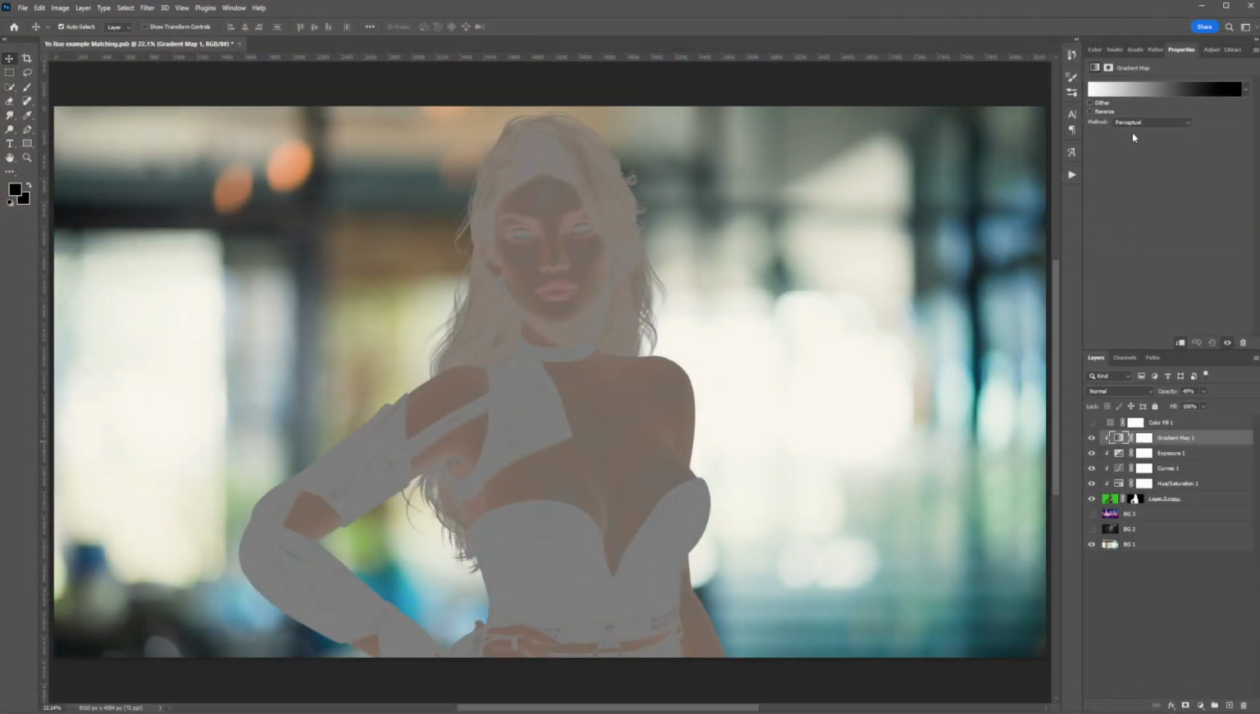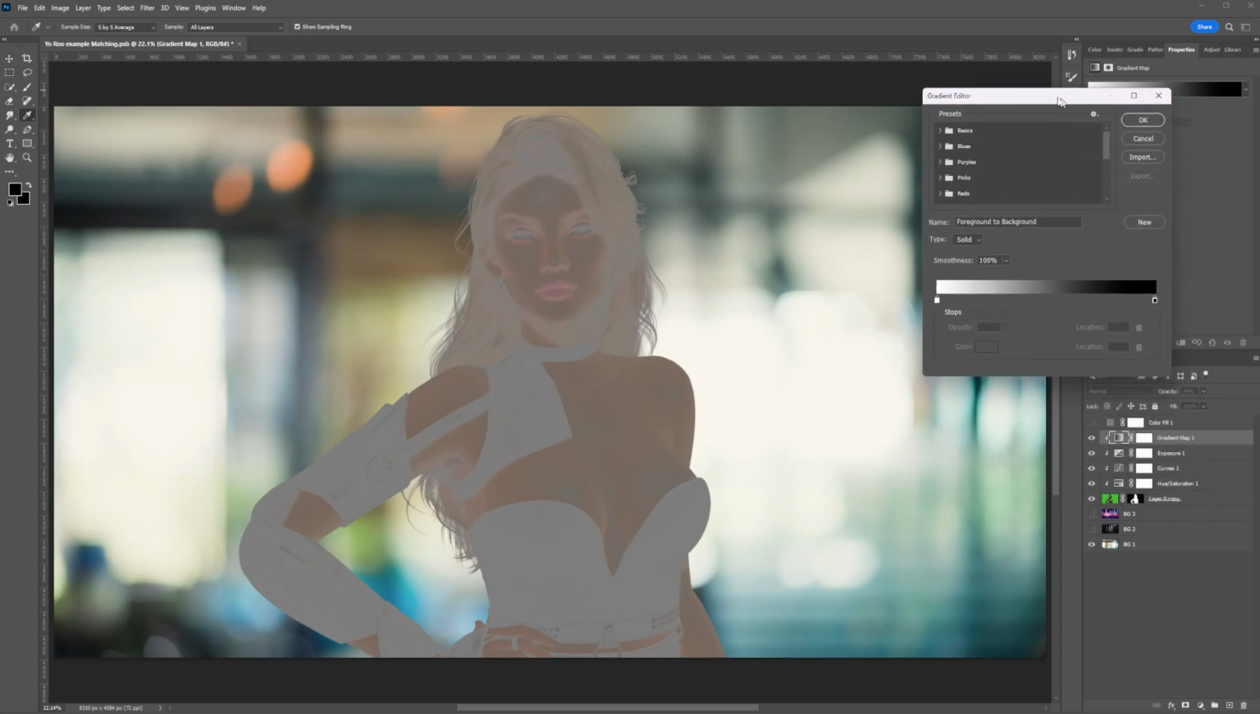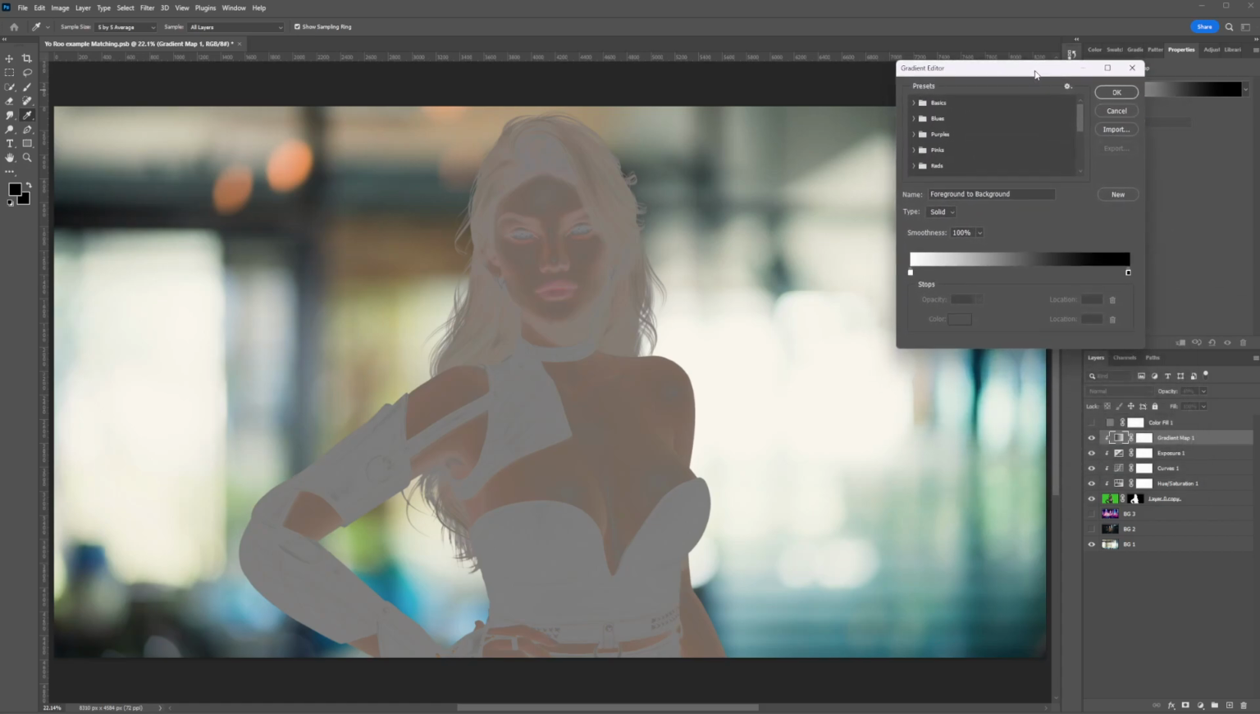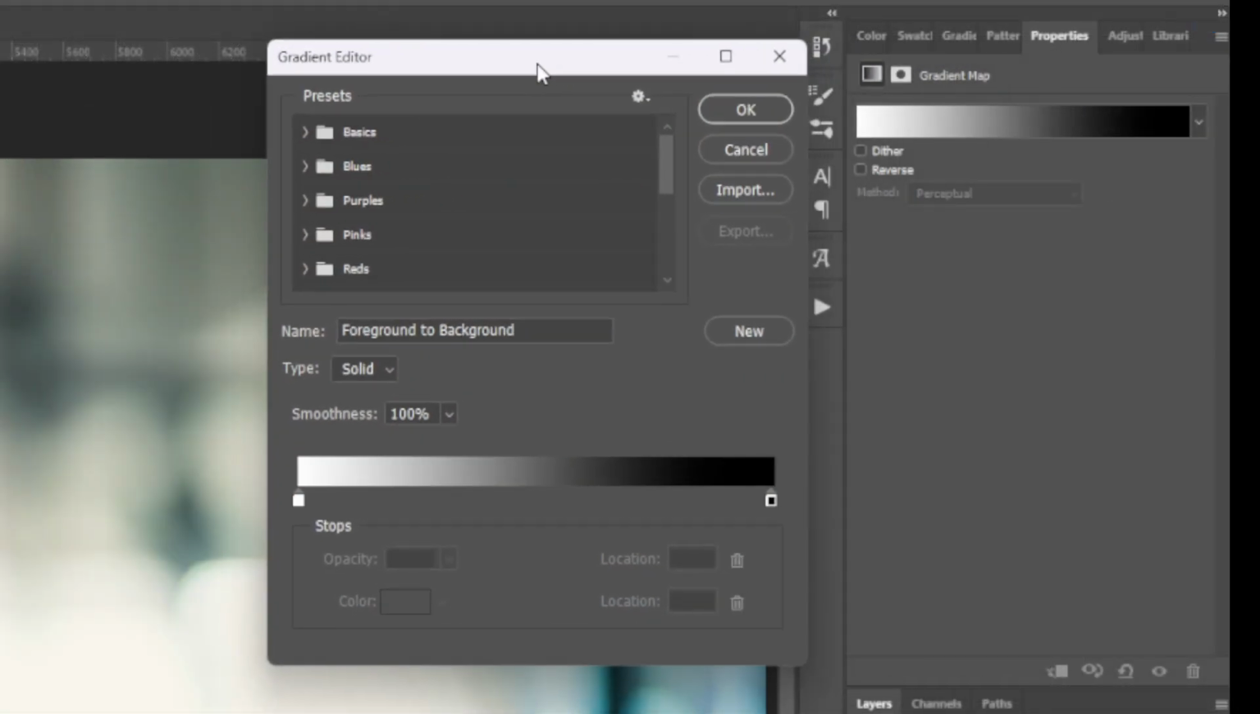Okay, so with the gradient map, you're going to come up here to the right at the top and click it. It's going to pull open this other box, and I'm actually going to zoom in here so you guys can see what is in this box here. We are going to play with just this bar down here. And this bar is the gradient map. Right now it is going from white to black.